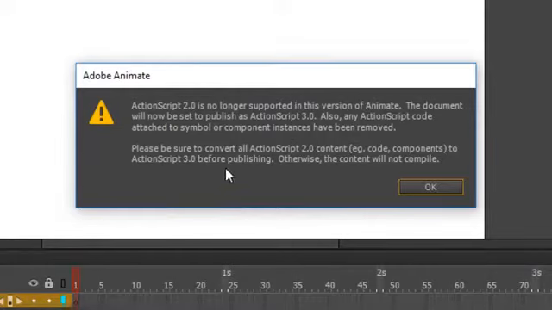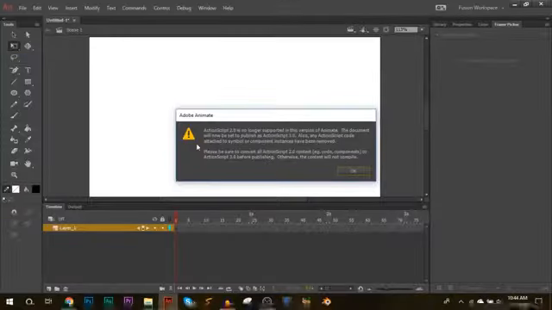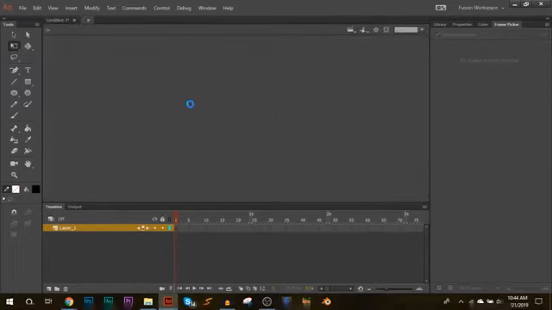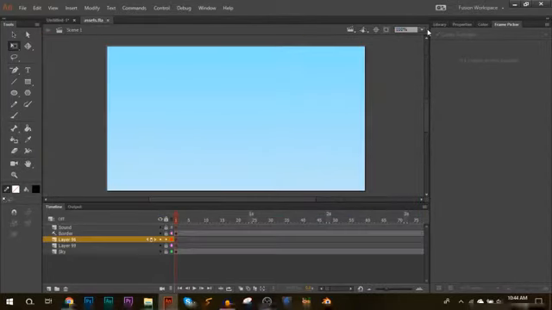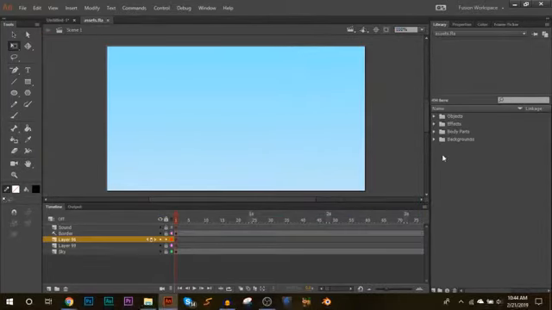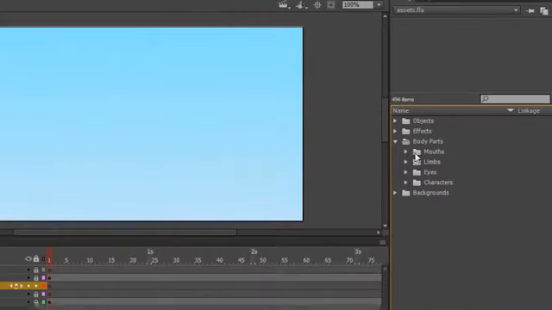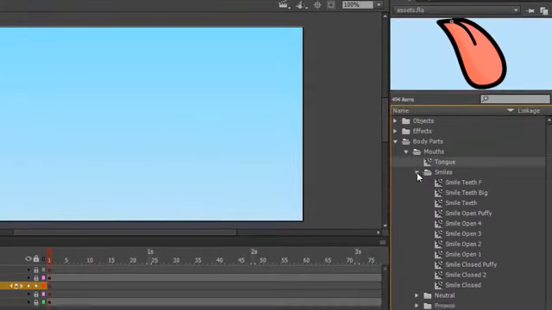Alright, now it says this because the original file was made in Adobe Flash and this is Adobe Animate, but it doesn't really matter, so just press OK, and then OK. There we go. So here we have body parts, you have just basic BFDI mouths and everything.